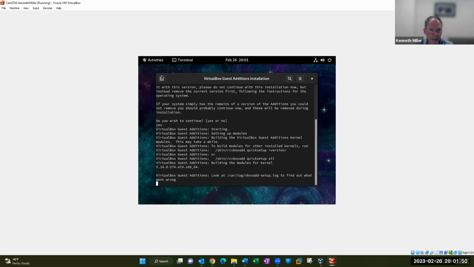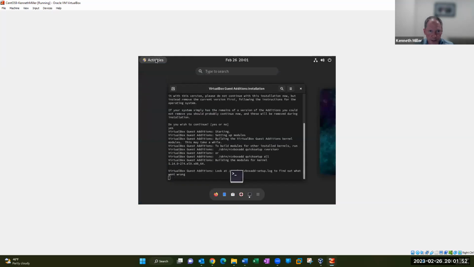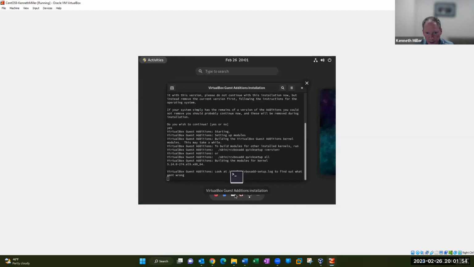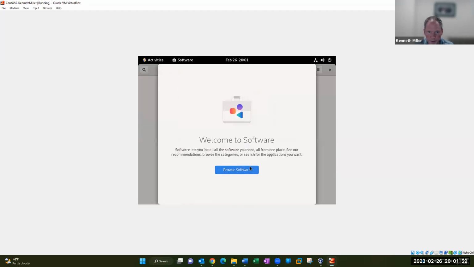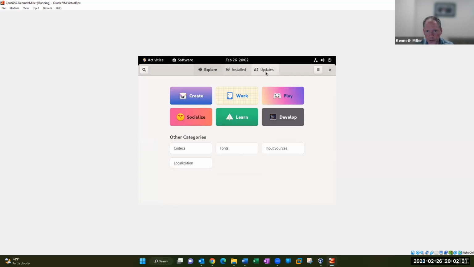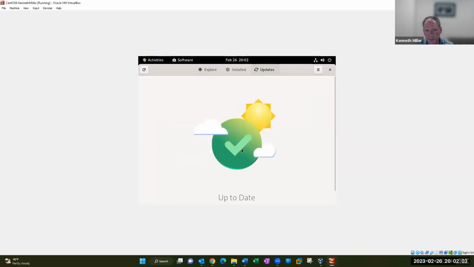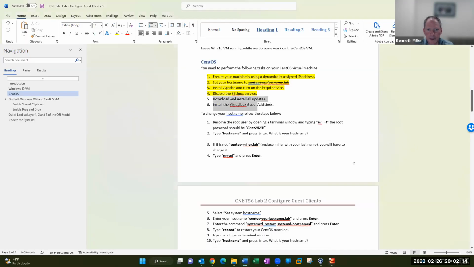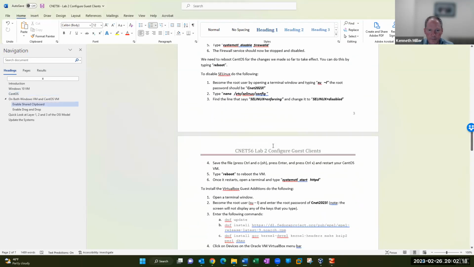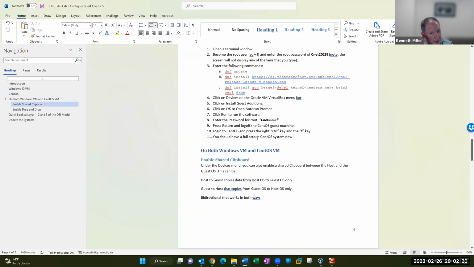So CentOS, there won't be any updates, I don't think. So if you click on activities and then software and browse software updates, it says we're up to date. So as far as installing updates, there aren't any. So let's go back to our lab. So now these two are done. The guest additions are installing.